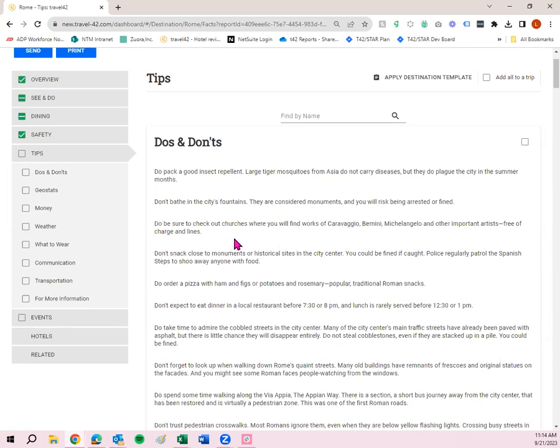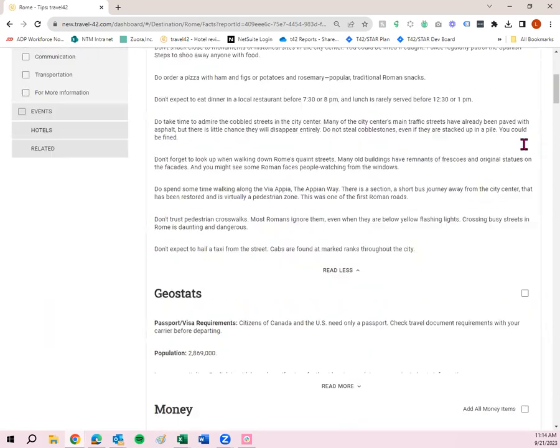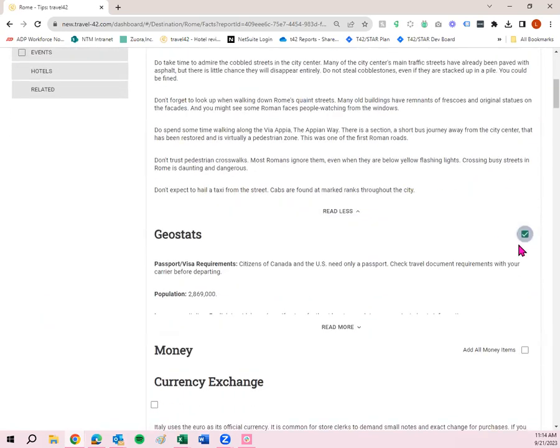You know, I wouldn't do that anyways, but maybe somebody is used to being able to bathe in the city's fountains, and if they go to Rome and do that, they would get in trouble. So this is very important. And then do pack good insect repellent. Large tiger mosquitoes from Asia do not carry diseases, but they plague the city in the summer months. I always like to add that.